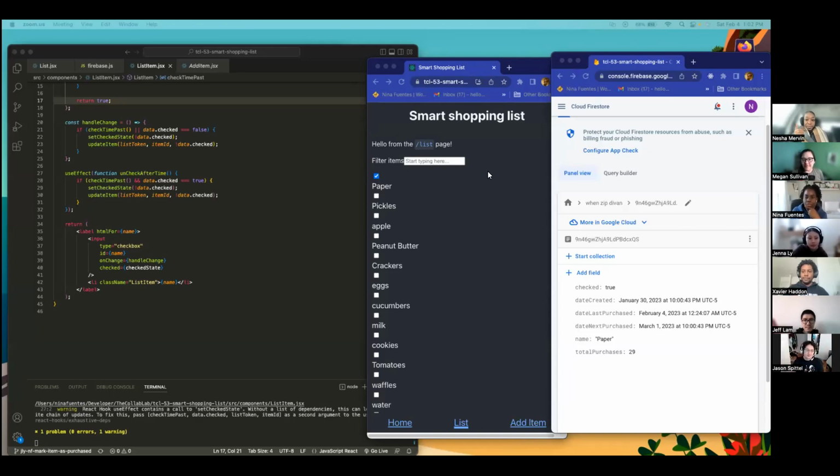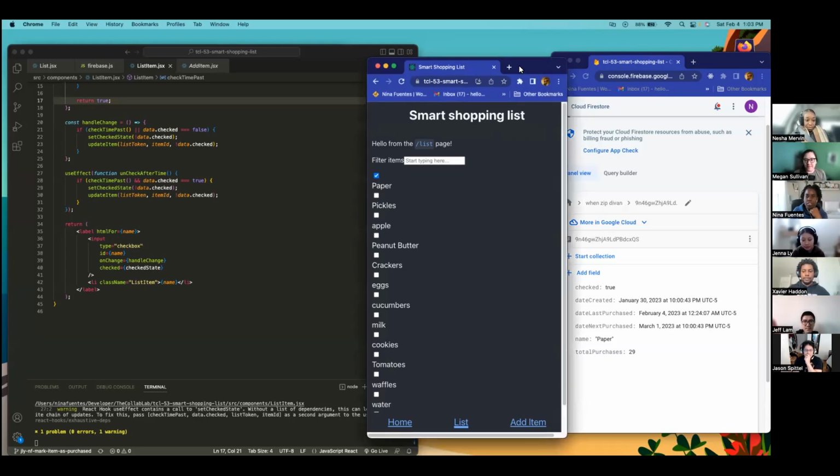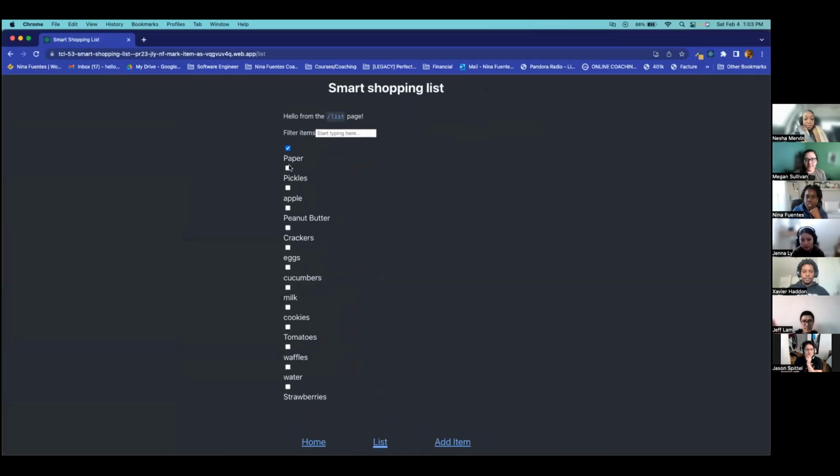Okay, cool. So this week, what we needed to do was essentially create a check mark that has some special functionalities. So the user should be able to check whenever they have purchased an item, and the item should stay checked for a period of 24 hours. And whenever the end of the 24 hours comes through, then the item unchecks itself. So as you can see, we have that set up here.